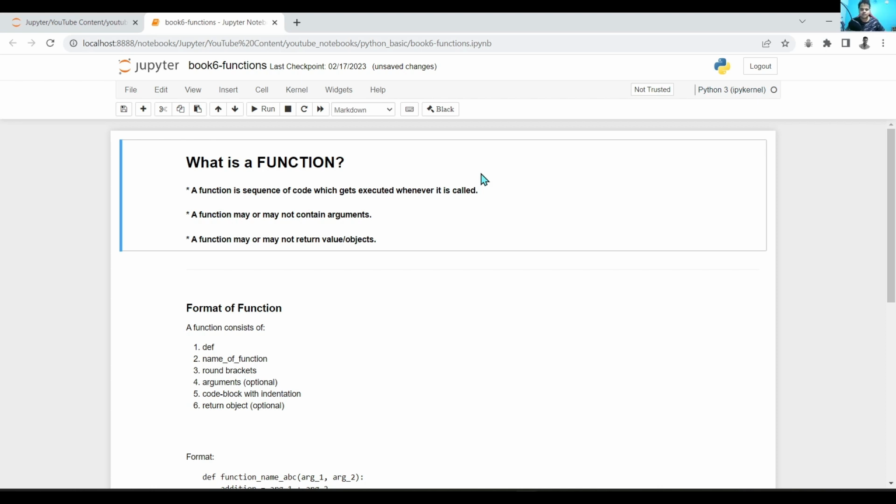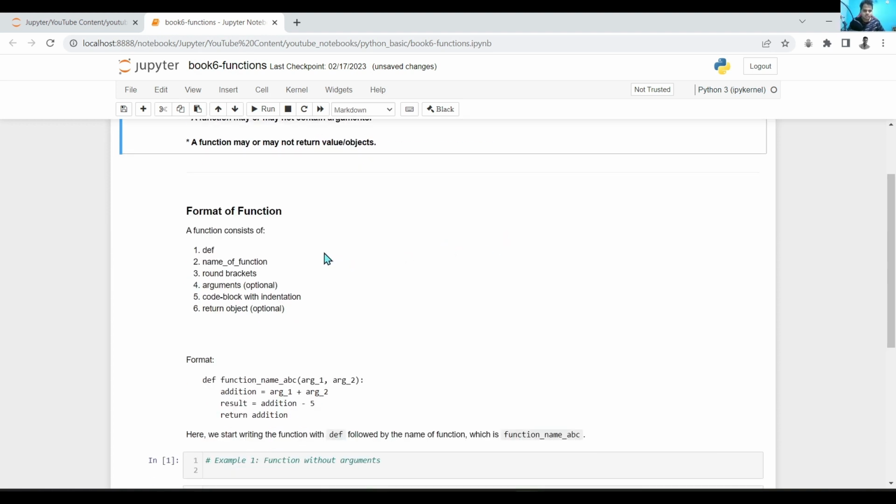This is your AIML consultant Shaunak, and in this particular video we'll be focusing on Python functions. So what are functions? A function is a sequence of code which gets executed whenever you call that particular function. A function may or may not take in arguments. I'll emphasize more on what arguments are, and a function may or may not return any value or objects. I'll also focus on that when we are discussing how the function is created and how it returns a value.